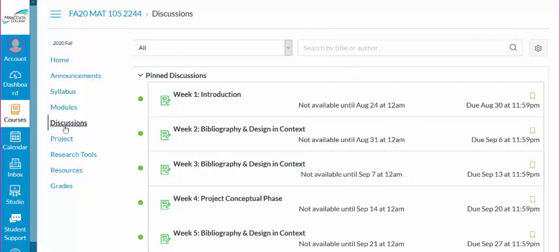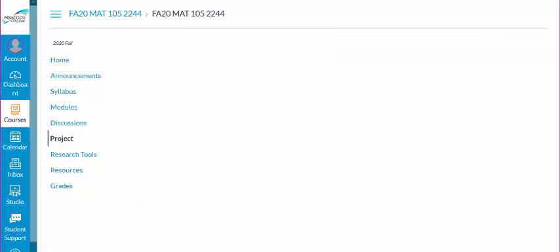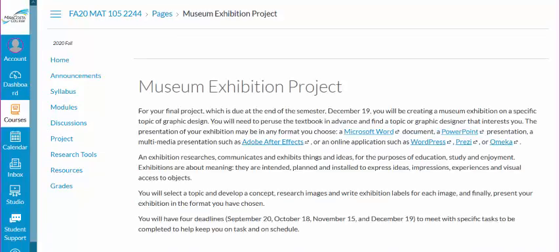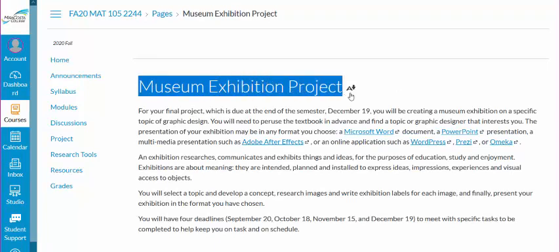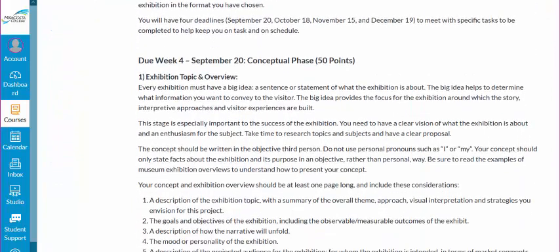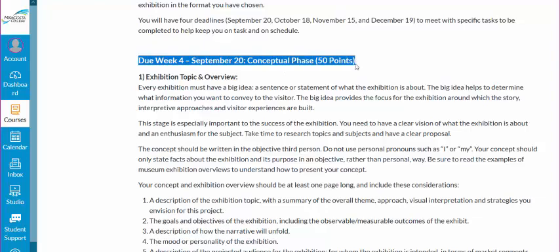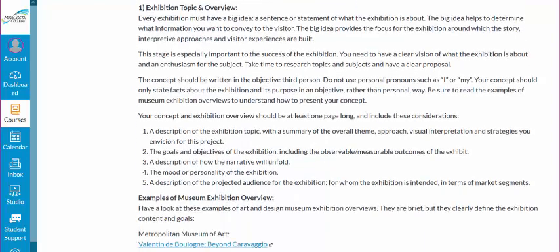You may want to have a look at the project that you'll be working on all semester long. You'll be creating a museum exhibition on a specific topic of graphic design. We'll go more into detail about this later, but it might be a good idea for you to have a look at this now and see what you'll be working on. And the project has 4 phases which are due every 4 weeks. So you have plenty of time to work on this.